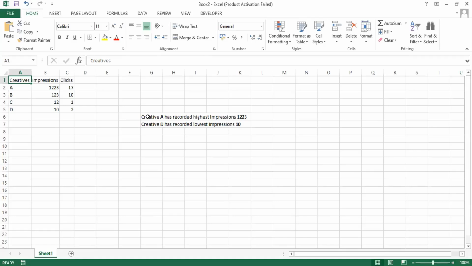Yes, so you want it to be dynamic, right? So if tomorrow B has 1, 2, 2, 3, you want creative B, which has recorded the highest impression, to show. You want a dynamic, right? Okay, got it. No, that is not possible in rich text.